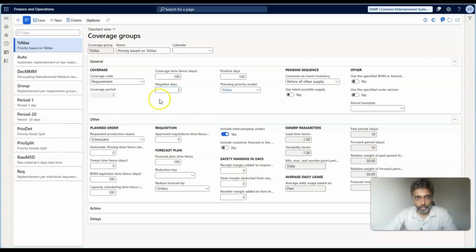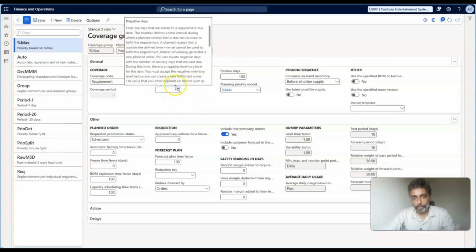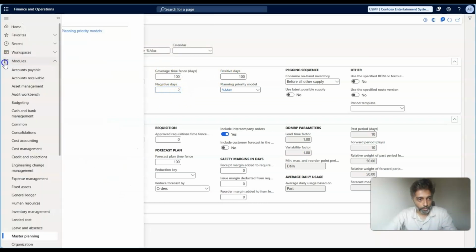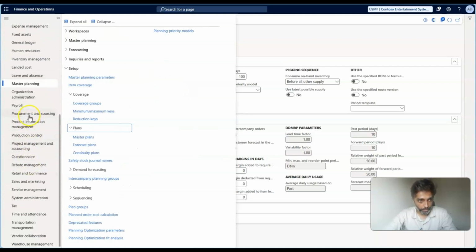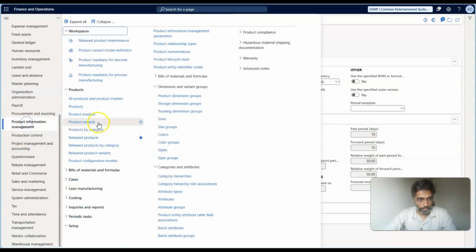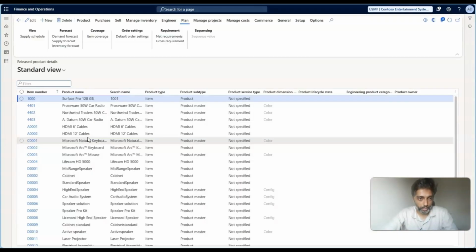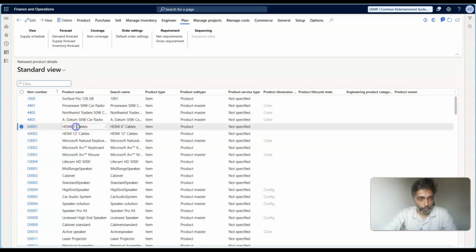So here you can configure the negative days and the positive days in the coverage group, and you can assign this coverage group to one item. Or else you can configure the same positive days and negative days at the item coverage page also, which actually overrides whatever configuration you have in the coverage group. So I'll also show you how to configure this in the item master. If you go to Product information management, Released products, in the item coverage page you can also configure the same positive days and negative days, how far you want to consider the requirements of receipts.